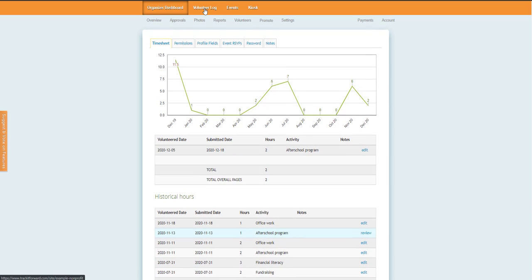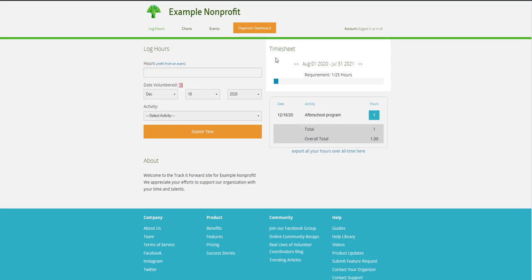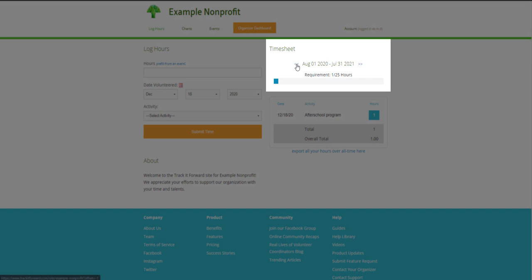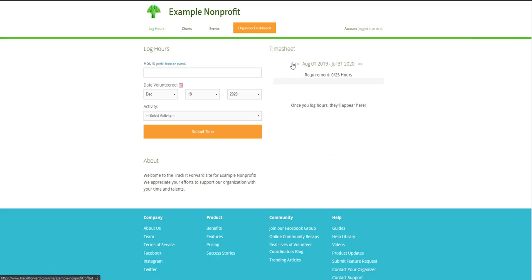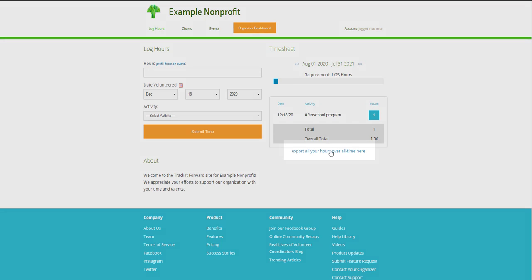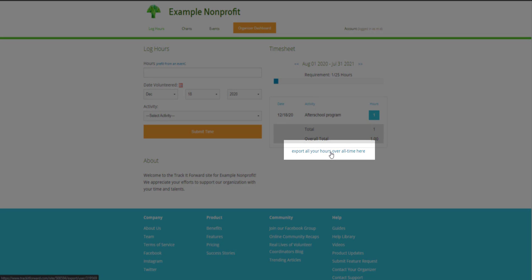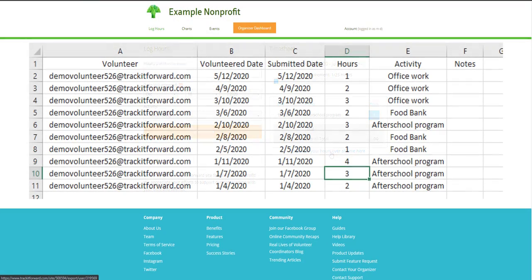From the volunteer's perspective, when they go to their timesheet, they will see the current reporting cycle. They will not have the option to navigate back to a time period that occurred before the start date on your site. For volunteers, they will need to use the Export All Your Hours Over All Time function to get a spreadsheet version of any historical hours that they've logged.